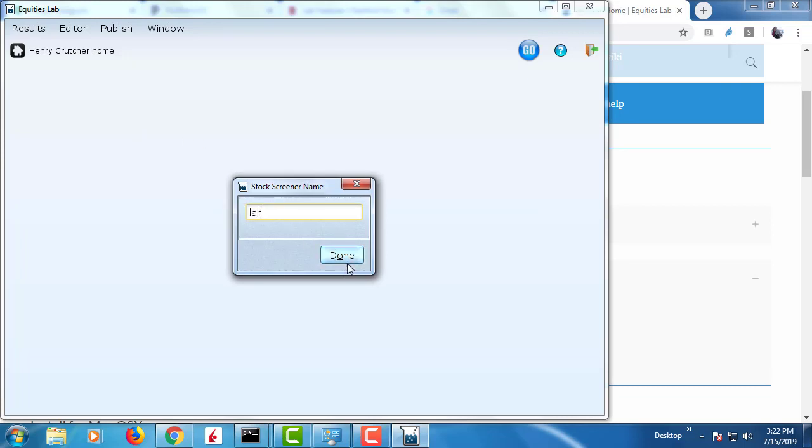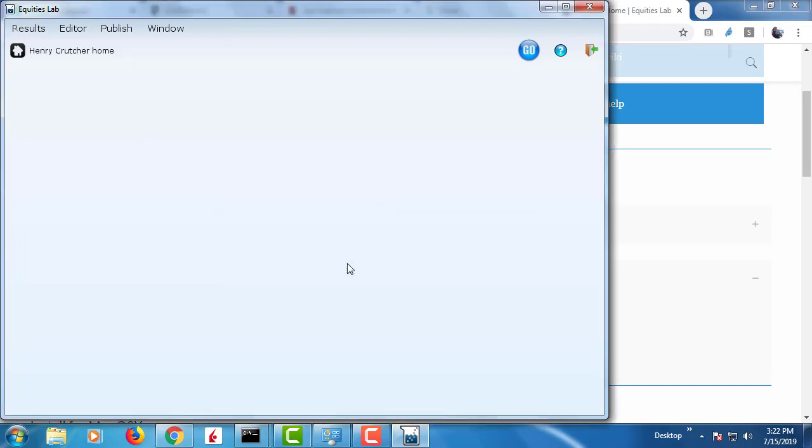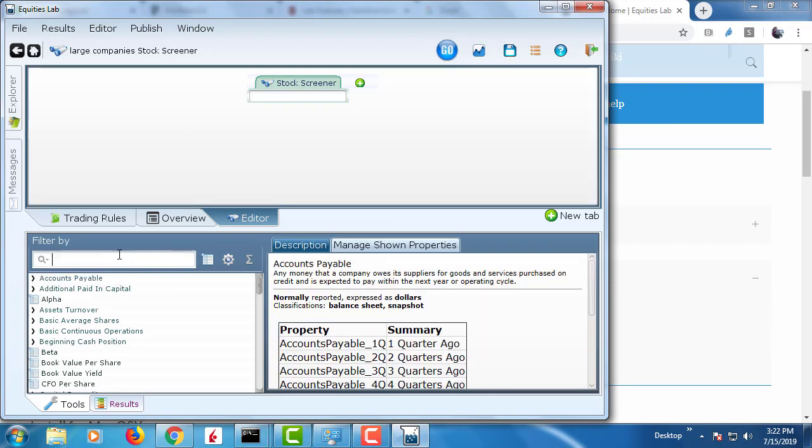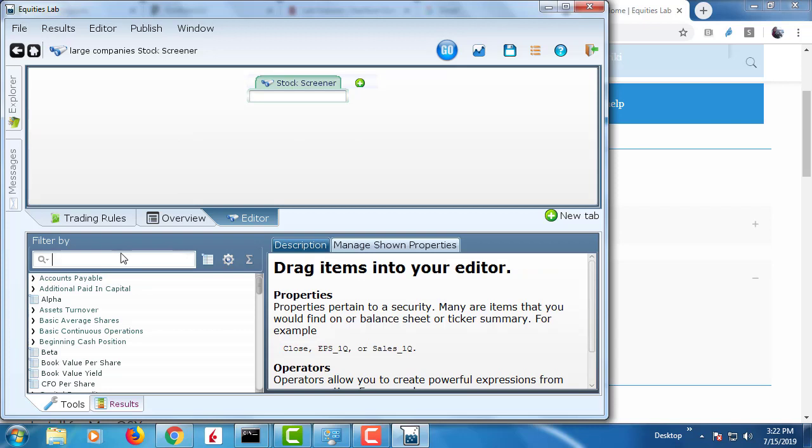We can name it, and when we do, you'll see the infamous blank screen. Now, let's pick a company size. Let's look for large companies. Size doesn't give us anything. However, size is frequently referred to in the stock market as market cap.